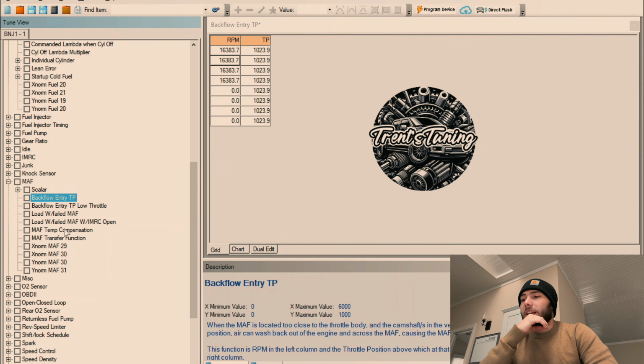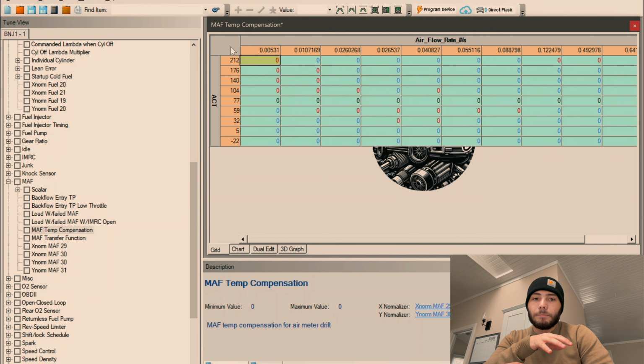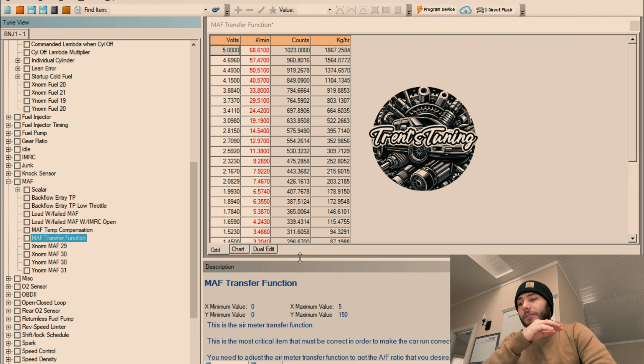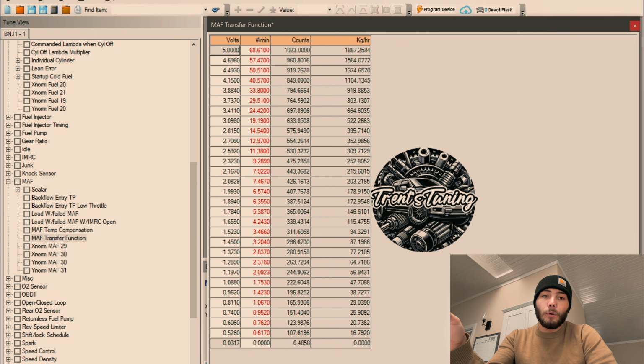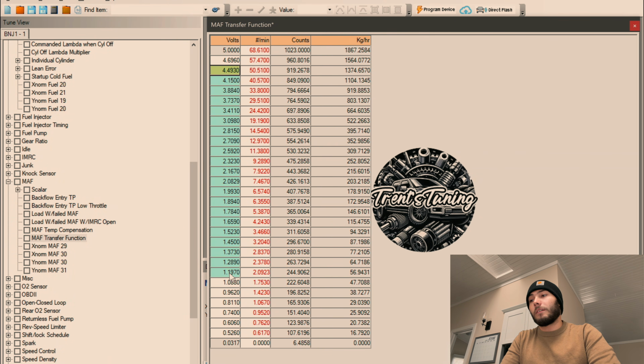And then the MAF temp compensation, select this entire table and zero it out, because we want it to run directly off this. This is our MAF transfer function right here. Now, mine goes by volts. Yours might be by counts if it's a little bit older, but mine's by volts. You're never going to touch the voltage column, the very left column, voltage or counts, whatever it is. You're never going to touch that unless you installed a different MAF sensor.